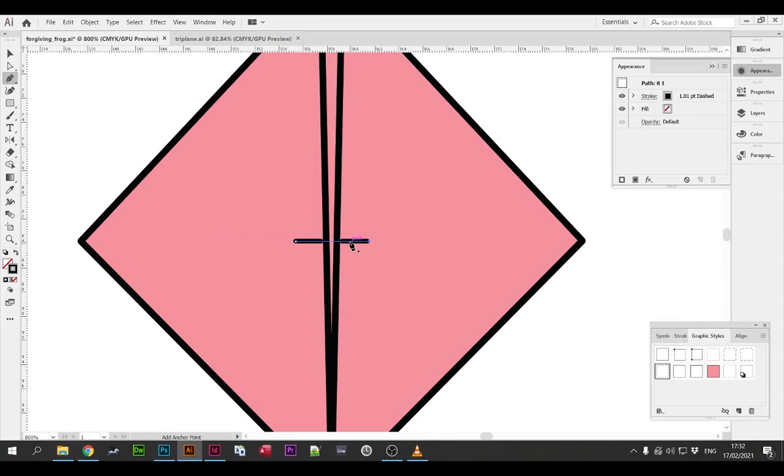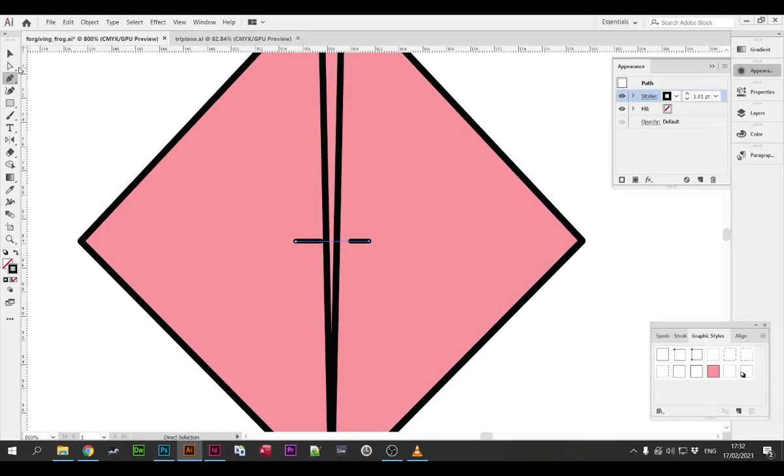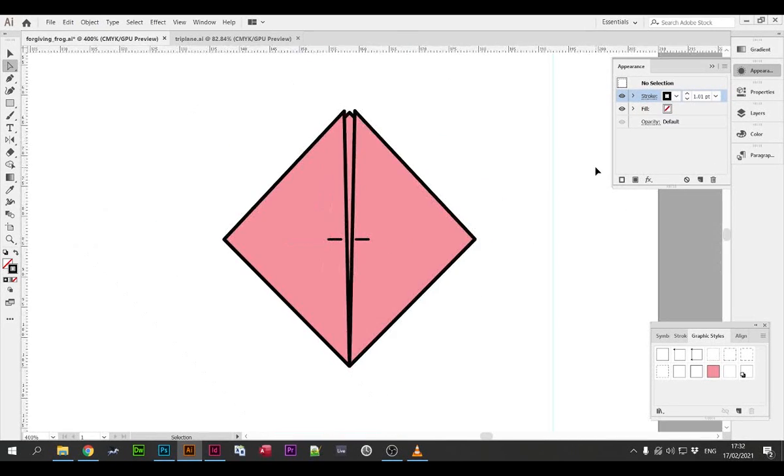That one's not kind of right, so let's go to the stroke, and we want to make the gap bigger. Let's try 7. That's better. So I can drag this out to make sure you can see all the line, and then move it a little bit to the left. There we go. So that's the centre.